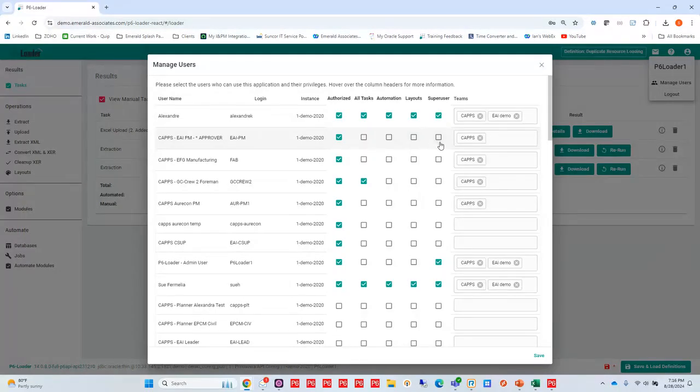And then finally, you can designate them as a super user. That means that they can see and do everything in P6-Loader. They can touch all the modules, touch all the options that we have out there. And then they can also add new users and give them their rights as well.